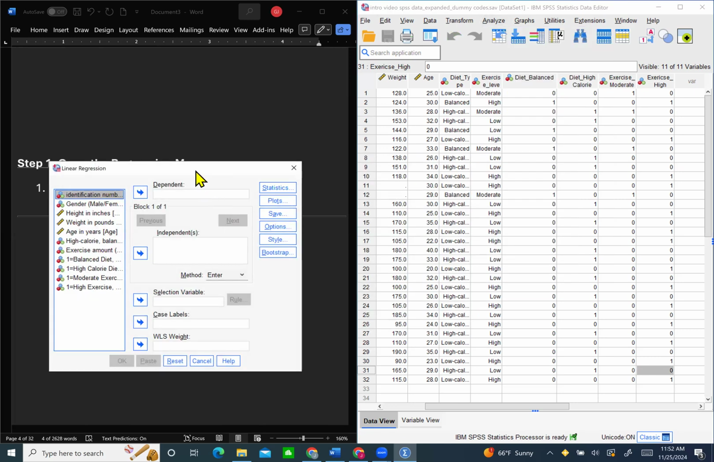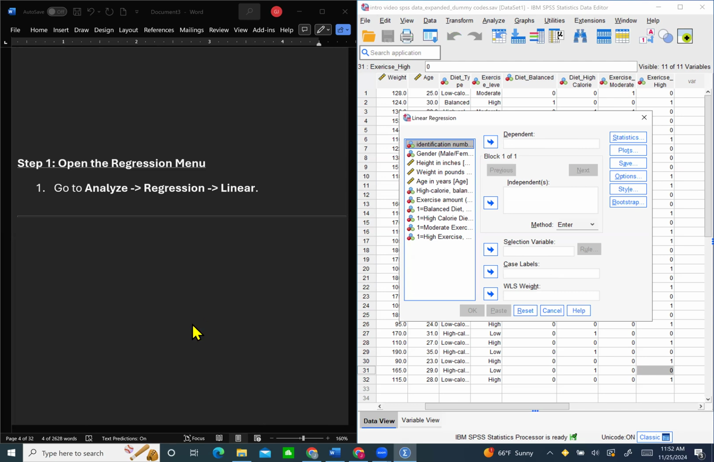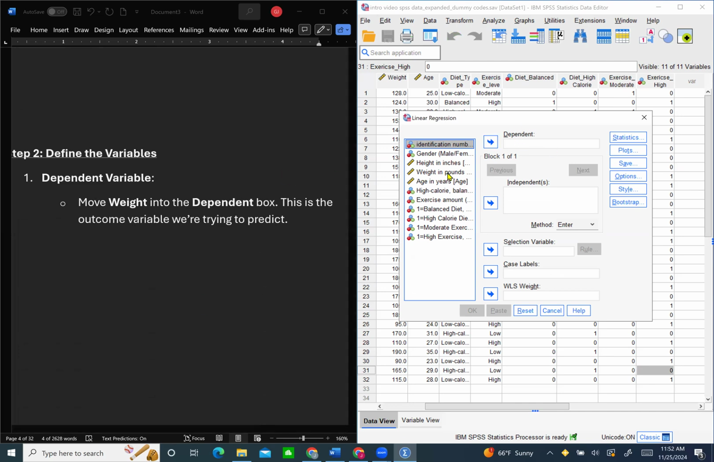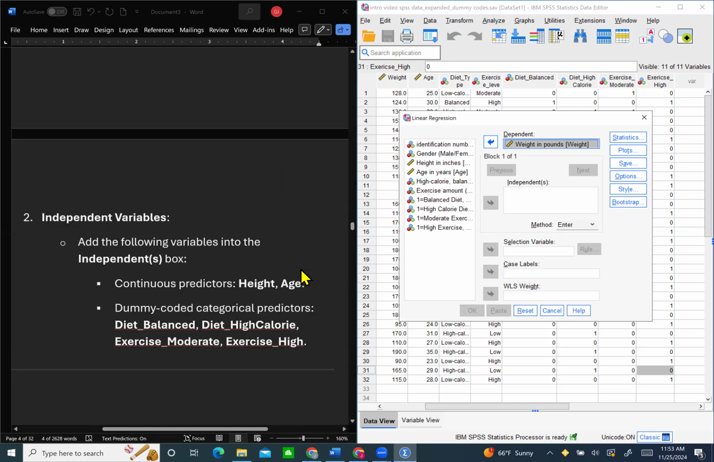And we'll see the linear regression dialog box open. I'm going to move that over. And step 2, let's define the variables. So we're going to move the dependent variable, weight, to the dependent variable box. So here's weight. I can drag and drop, or I can select and click.